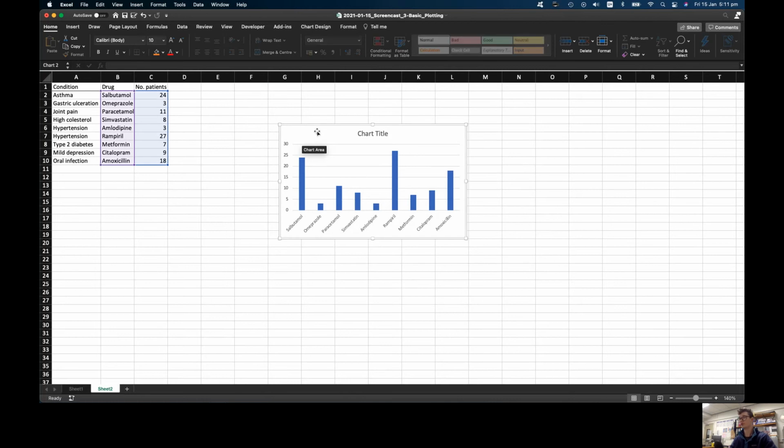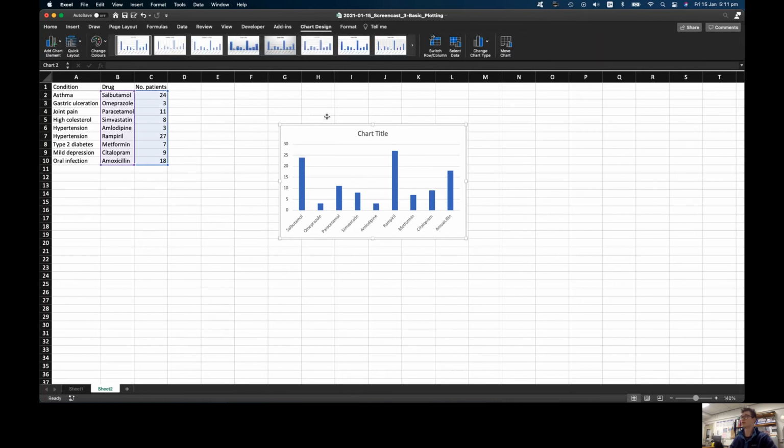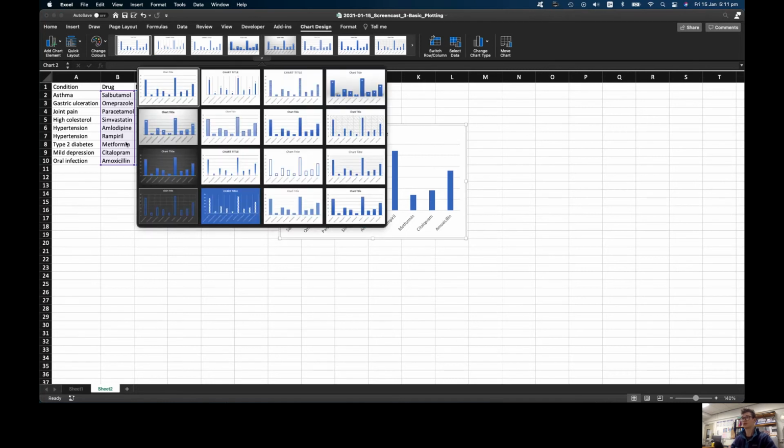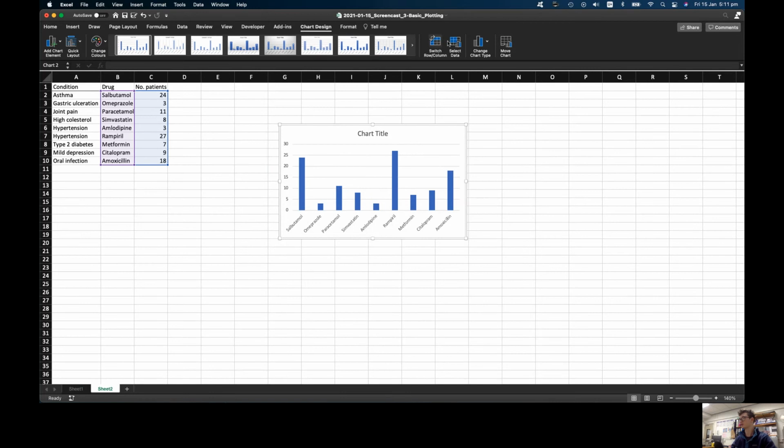You'll notice when you have plotted the chart, in the chart design tab, there's a whole host of formatting options, and you can change colors, you can switch data types, and you can add chart elements. And that's going to be what we go to next. We'll be talking about formatting plots and making them look presentable in the next screencast.